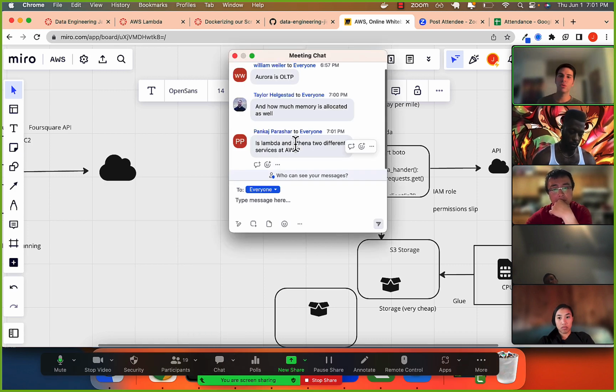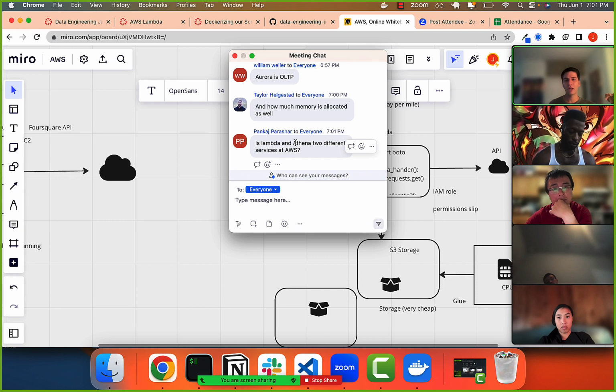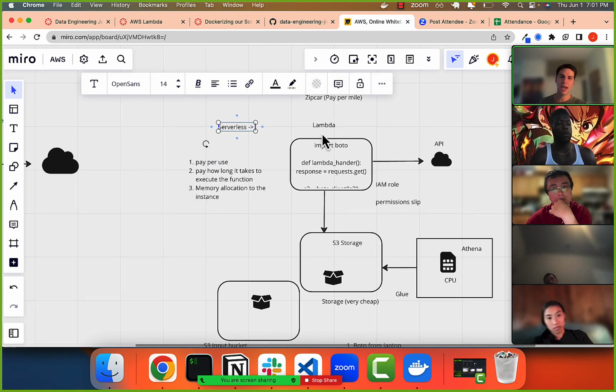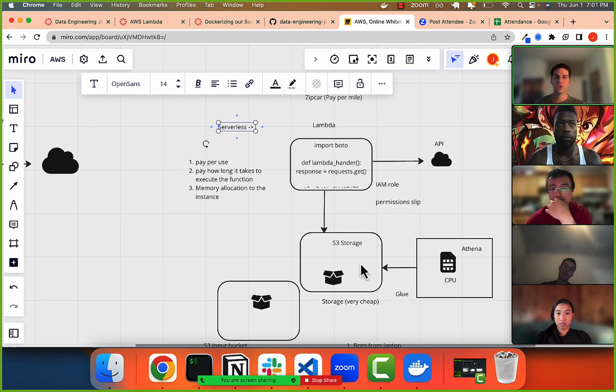Are Lambda and Athena two different services at AWS? Absolutely, right? Because Lambda is executing Python code. Athena is basically performing the function of a database and is querying your S3 storage.